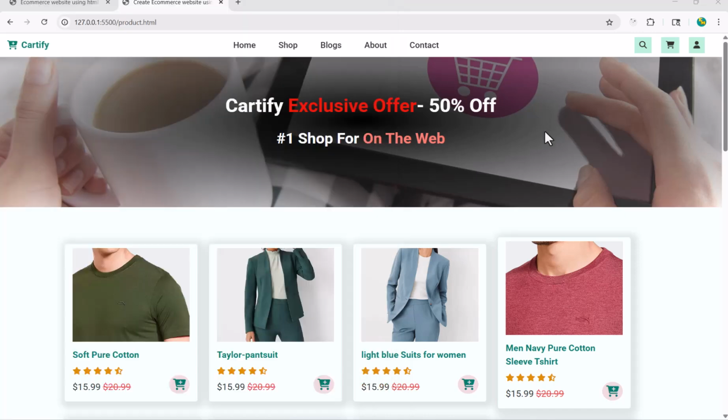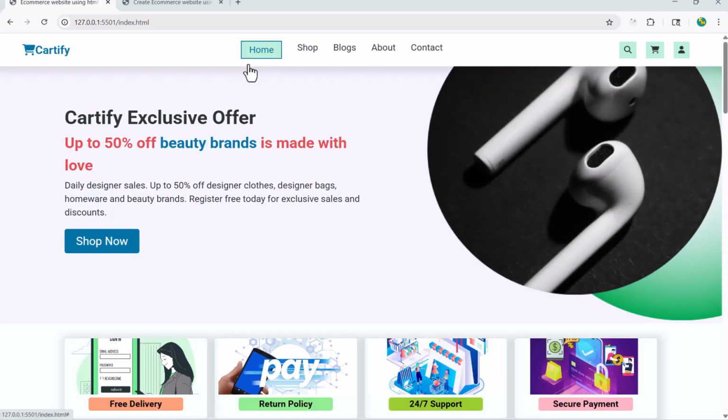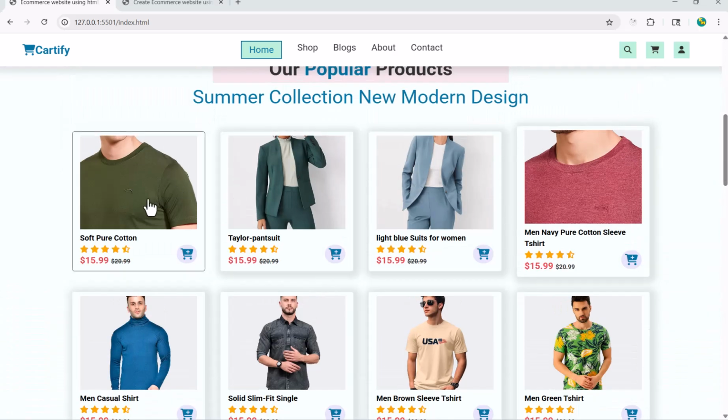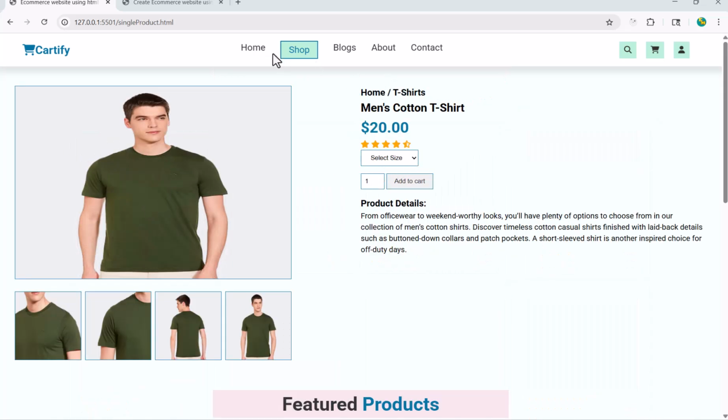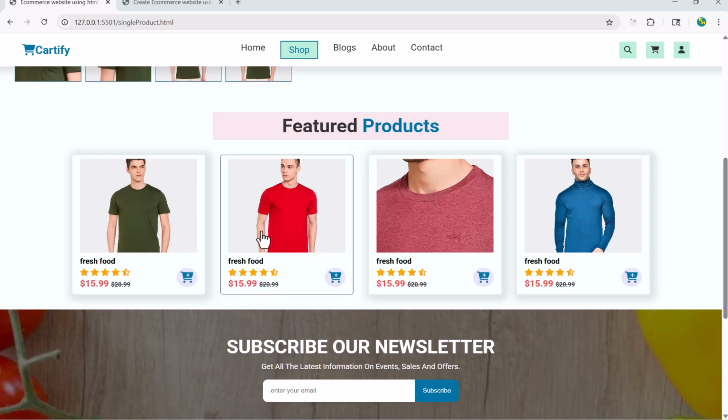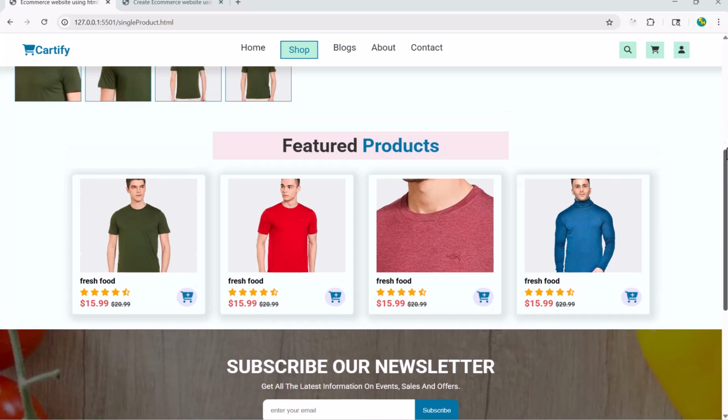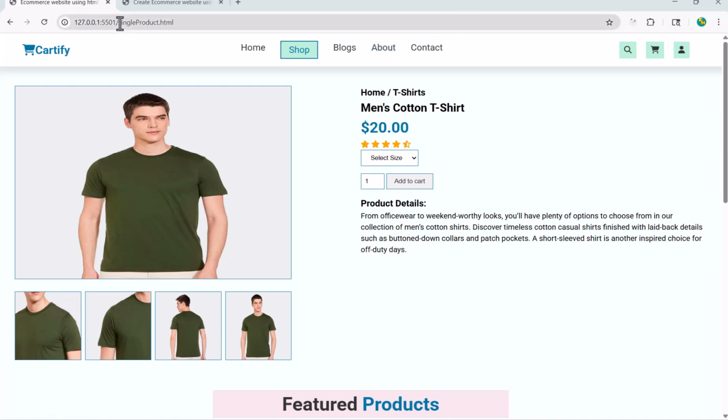Alright everyone, so we have just completed the product page of the website. So now what we are going to do is create the single product details page. Take a look. Here we have the single product details page. Here we have different images right here, and here we have the product details, as well as you can see here, featured products.